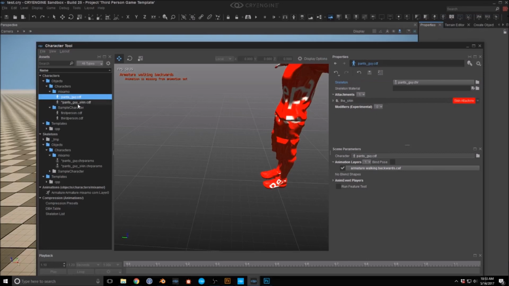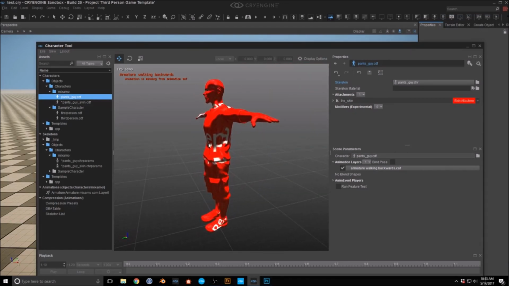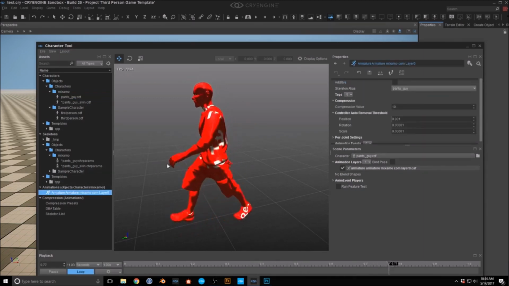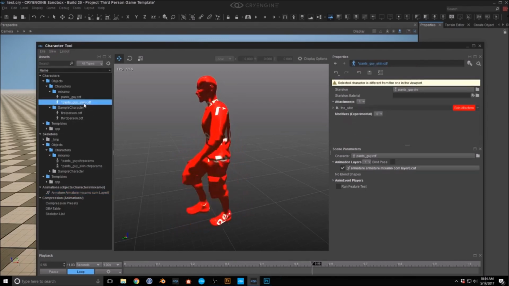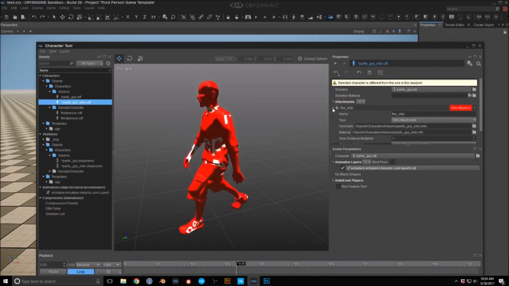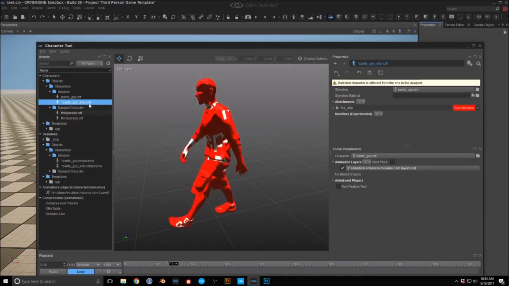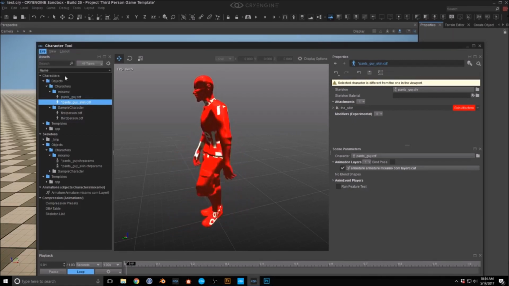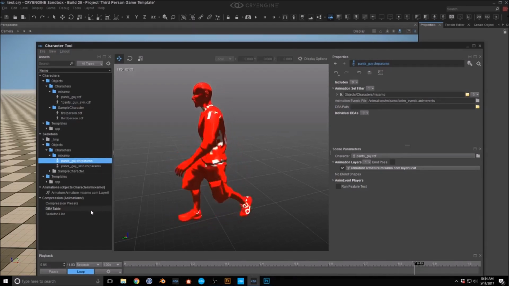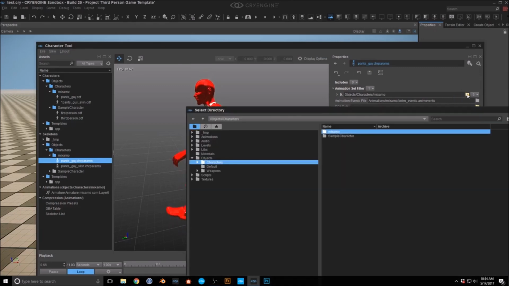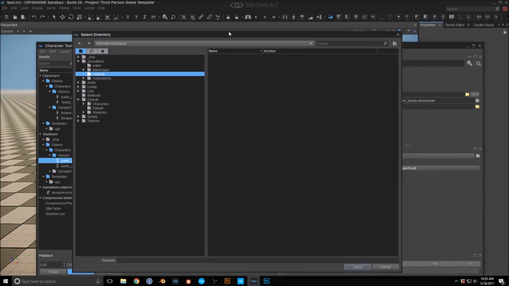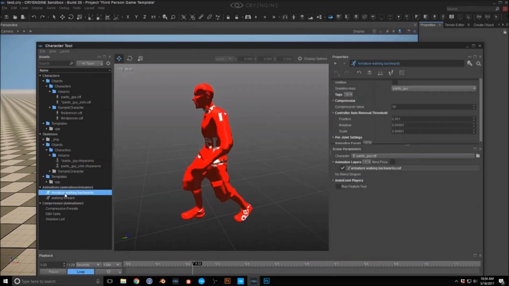And for whatever reason, there we go. That looks a little better. And there he is walking. And we have the skin. Let's just save all. And we have those paths set. Actually, not for this one, but let's go to animations, Mixamo. Select. And there we go.